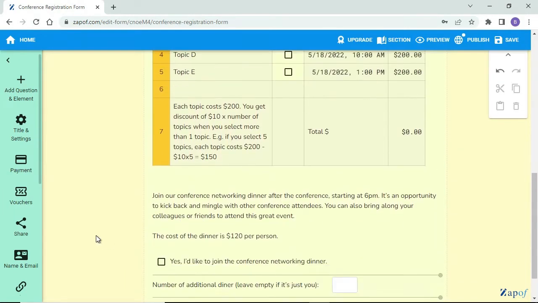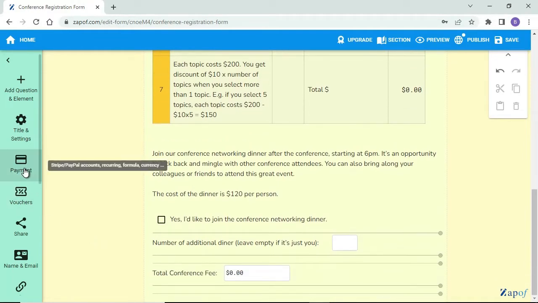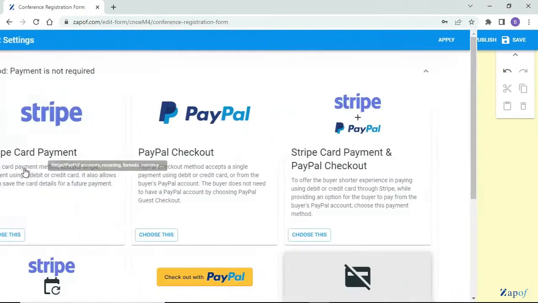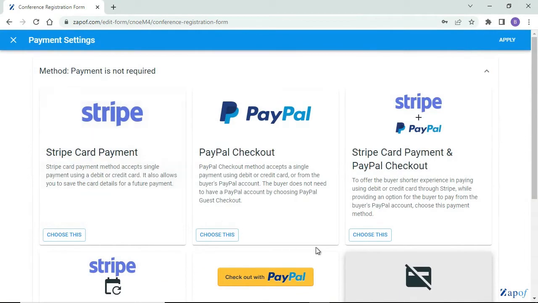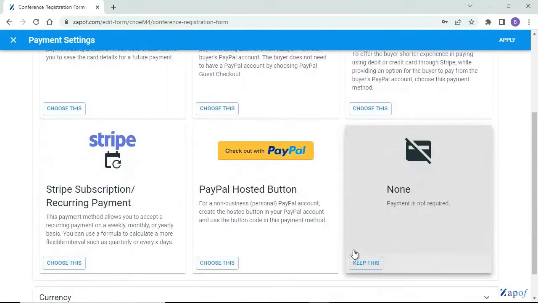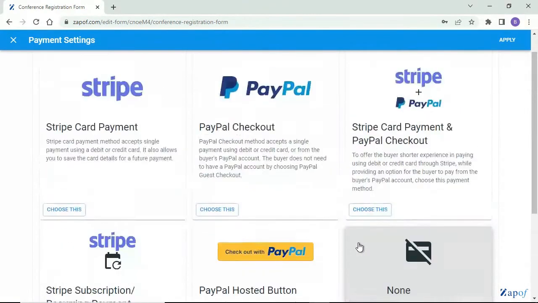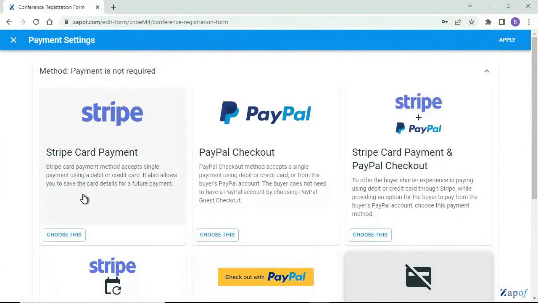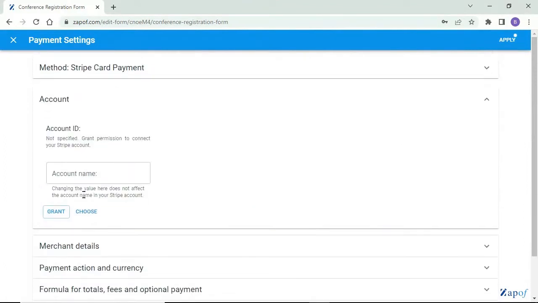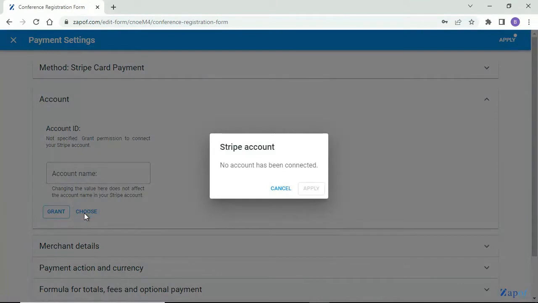To add the payment facility for this form, click the Payment button on the left toolbar. The form currently does not require payment. Let's choose Stripe card payment. I have not connected this form to the Stripe payment facility. If I have previously connected a Stripe account, I can just choose the Stripe account to use for this form.